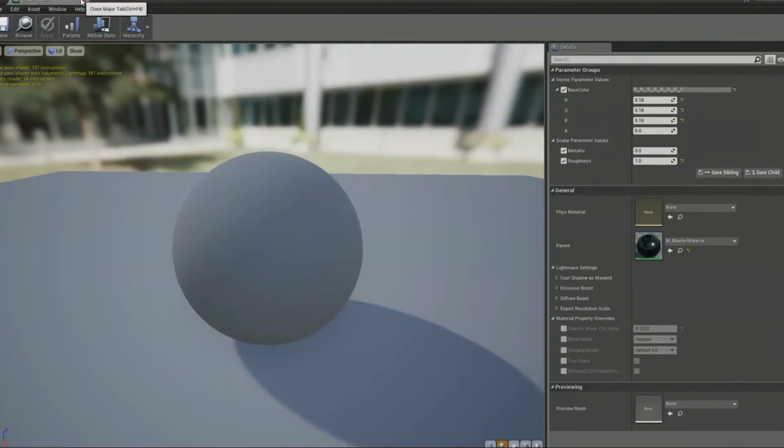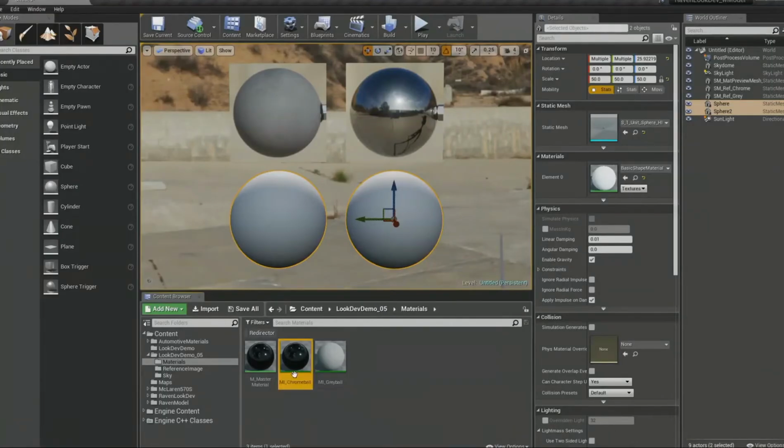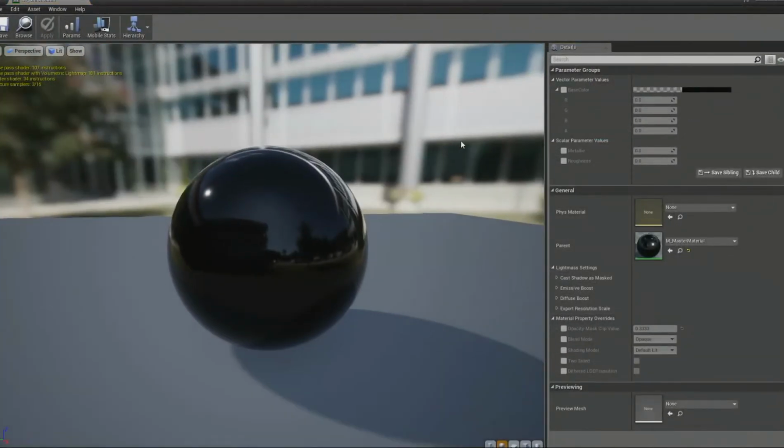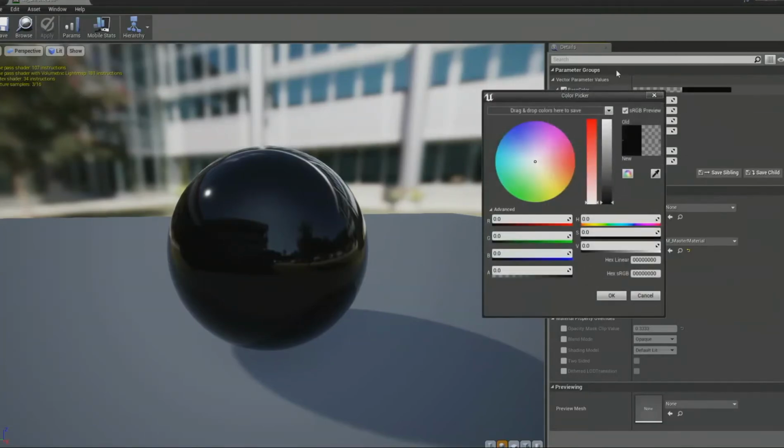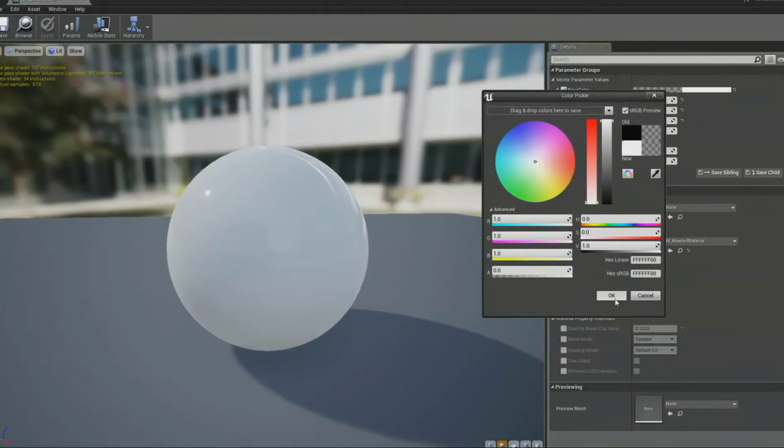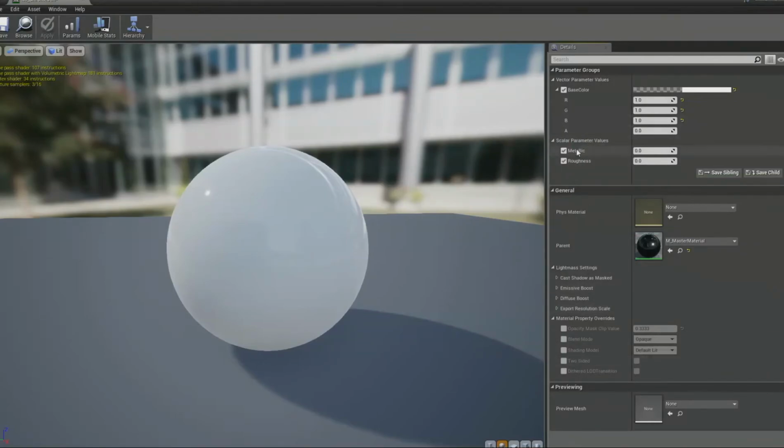So I'm just going to save. It looks good. And let's go to the other instance, which is the chrome ball. Same thing. Click, check all the checkboxes, and then for the chrome ball, let's use this color. This color will define the reflectance of this chrome ball. For the start, we're just going to use the value of 1.